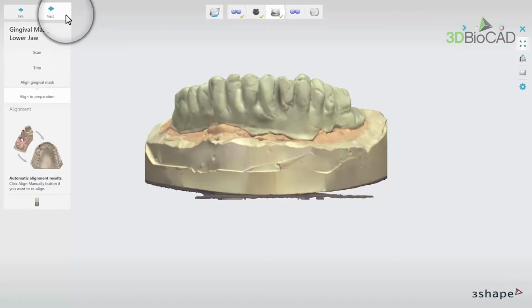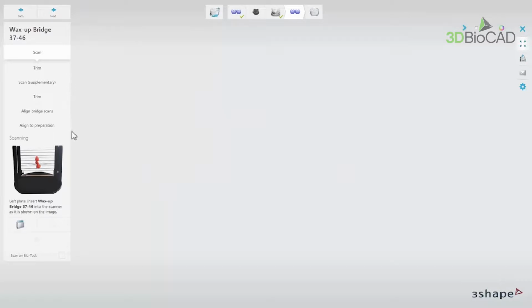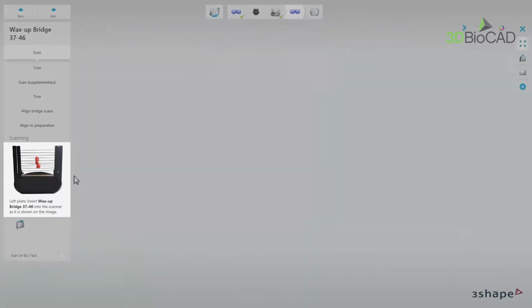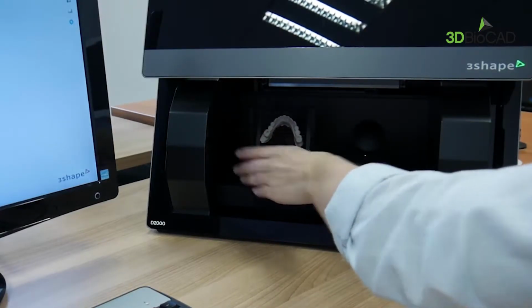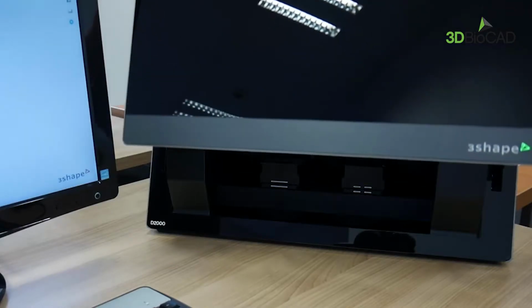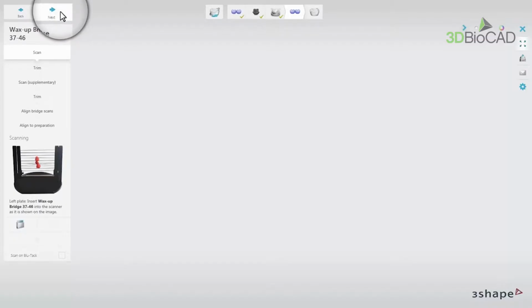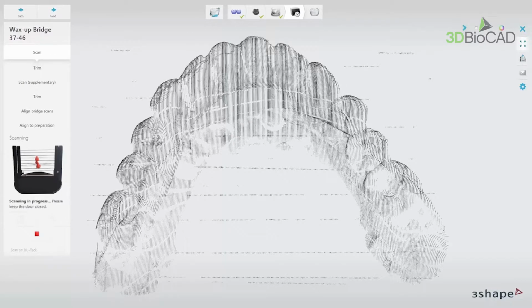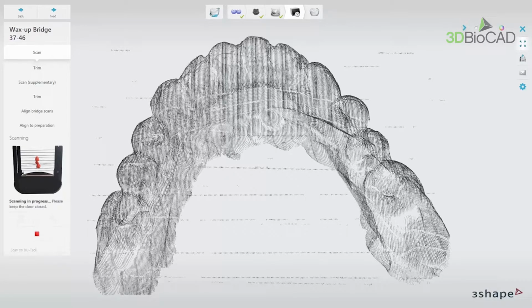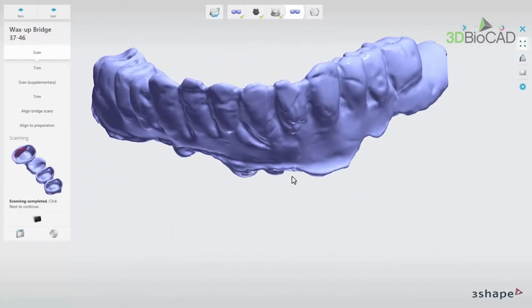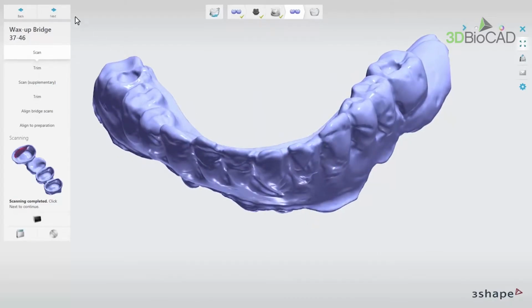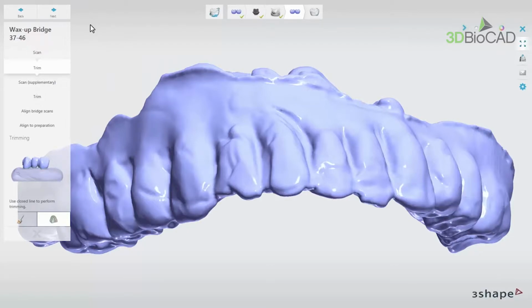When ready, click Next. At this point, you need to insert the wax up into the scanner, as it is shown in the overview window. Close the door and click Next. When scanning is completed, go to the next substep. Here, you can use our trimming tools to trim a little bit of the scan, or you can simply choose Next to go further.